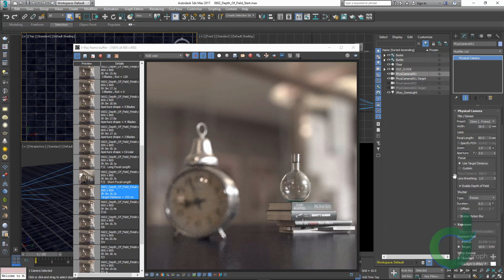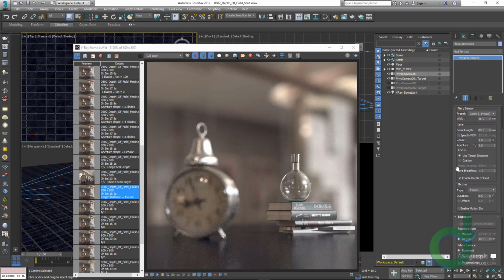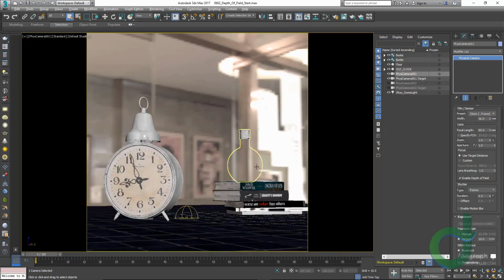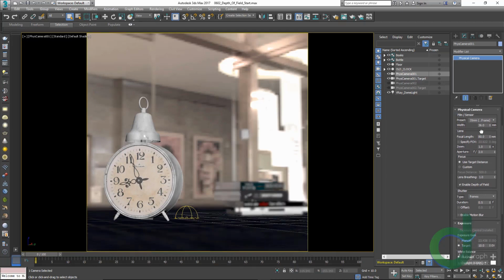Another important factor in how narrow or wide the depth of field is going to be is focal length. And the rule here is the longer the focal length, the shallower the depth of field. It's not as important as the f number, but it contributes. I have a second physical camera in the scene.